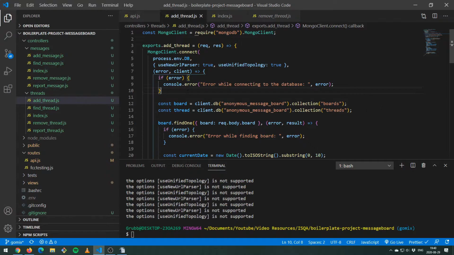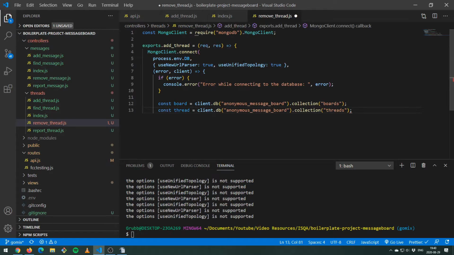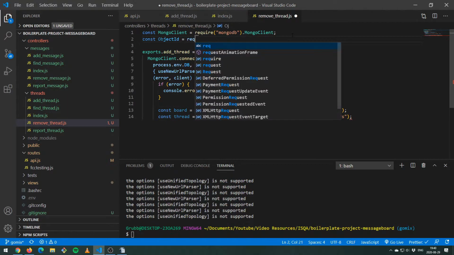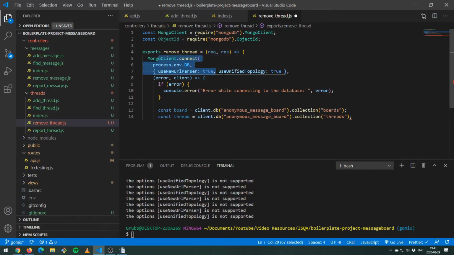So if we go to add thread, we need to have this part inside of remove thread. We will also need the object ID for this. So const object ID is going to be require MongoDB dot object ID small d. So, and then we just change this to remove thread, and we are connecting to Mongo client. We need to have so and so, and here we don't need the board.